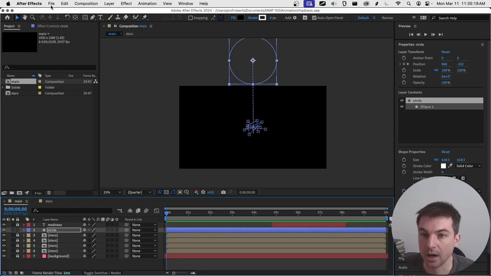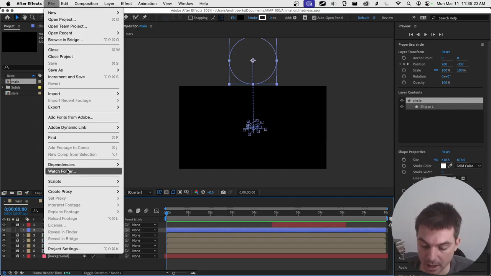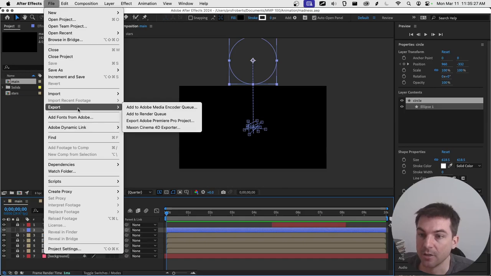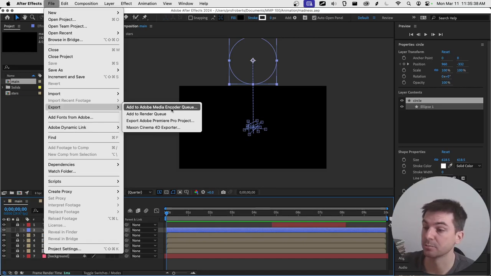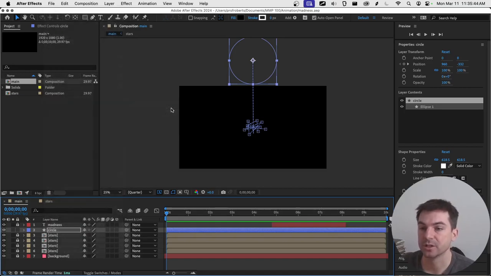In After Effects, we actually have a different program that we use for this. If you go to File and you go to Export, you're going to see there's a couple options. There's Add to Media Encoder, and then there's Add to Render Queue. After Effects has its internal renderer, but it doesn't have as many options. The Media Encoder is a program from Adobe whose whole purpose is just rendering video and media. So we're going to use that one.